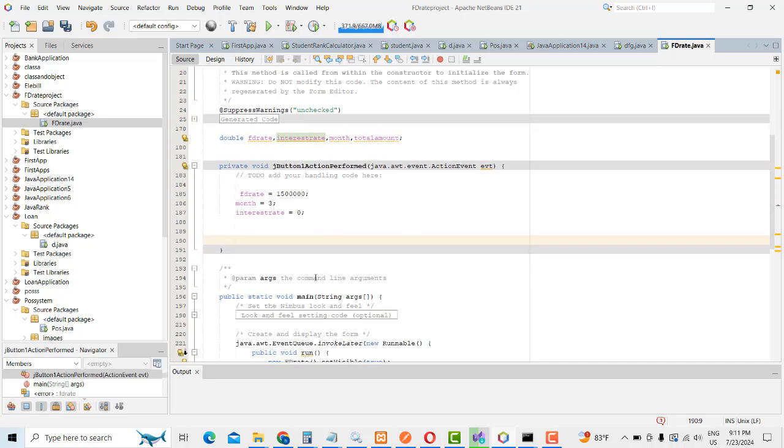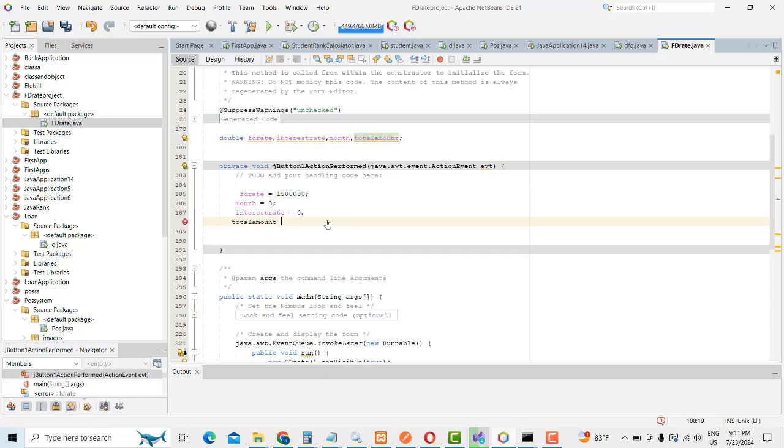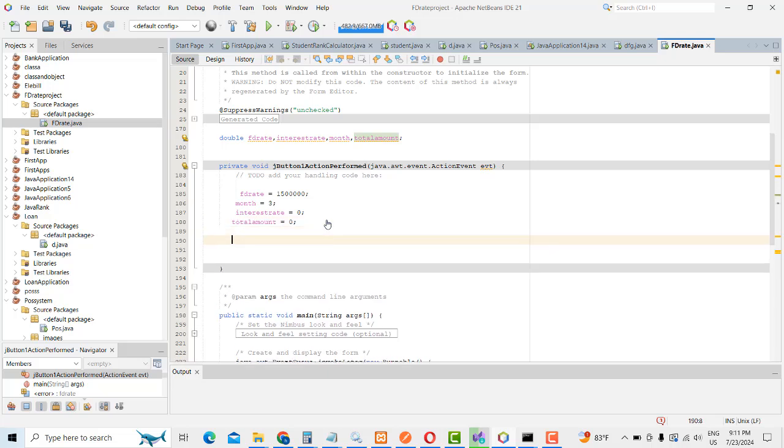Now here I'm going to set the interest rate. After that we have a balance also. Total amount also you have to write 0. All the variables you declared are done. Okay, all the variables are declared. Fine.